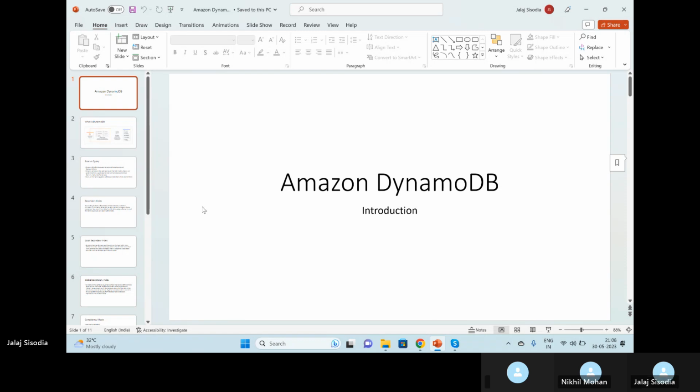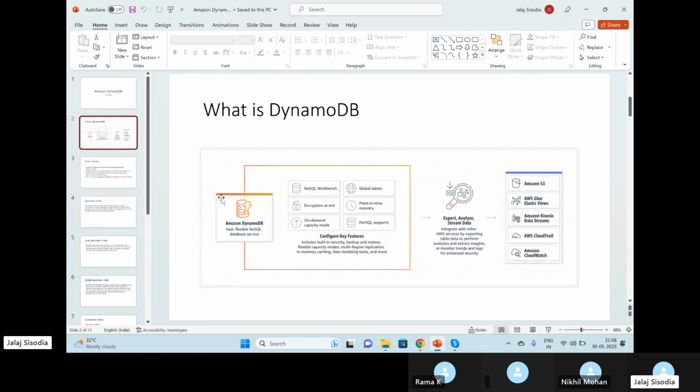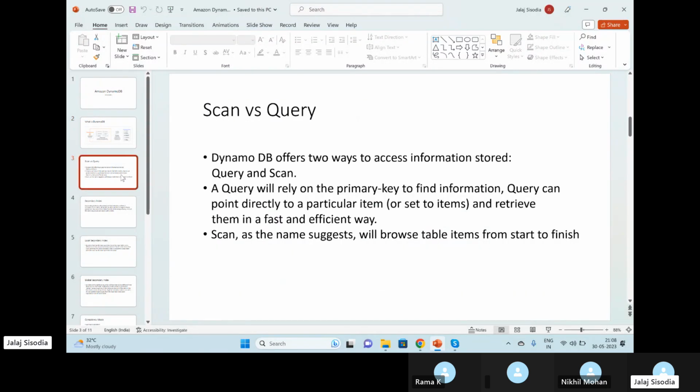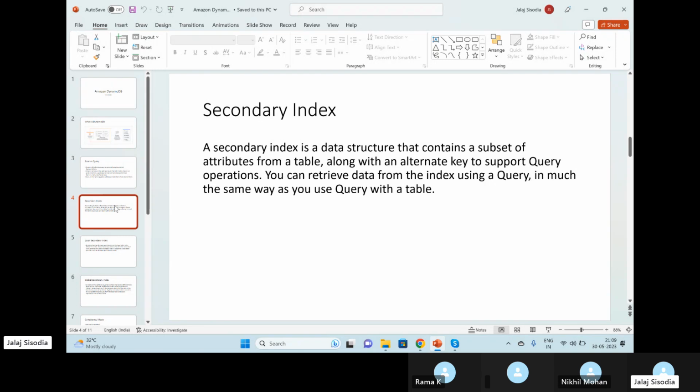Okay, so in the last class, we had seen DynamoDB, the introduction of NoSQL databases, what it is supposed to do, and its use cases. We saw the difference between scan versus query, how the scan works and how the query works. And then we saw secondary indexing, how we can utilize secondary indexing in our DynamoDB tables to optimize the query performance and to reduce the cost also.